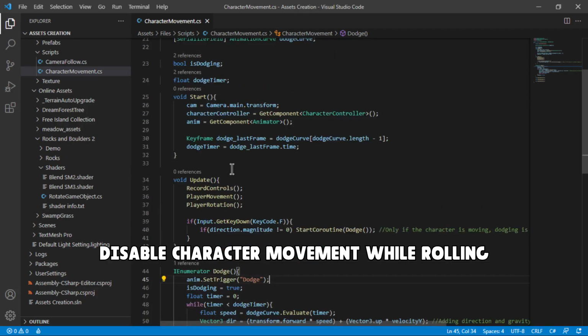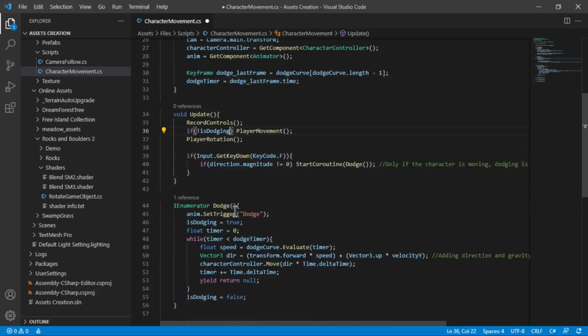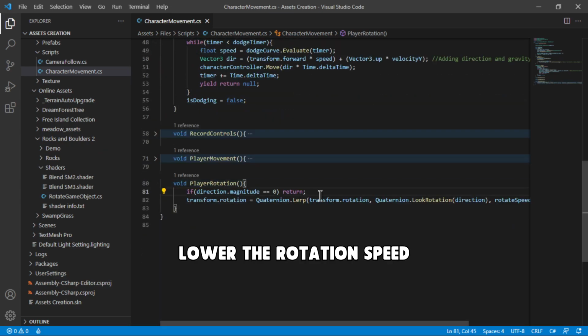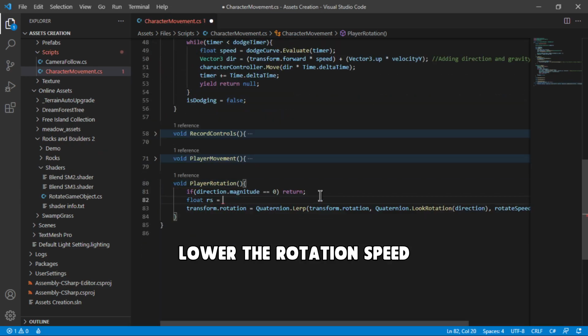We are going to disable character movement while our character is performing a roll, and also lowering down the rotation speed.